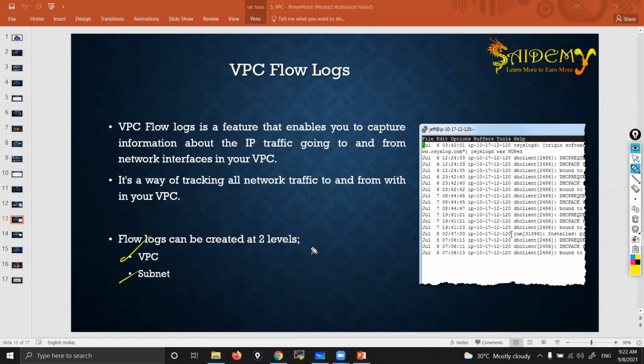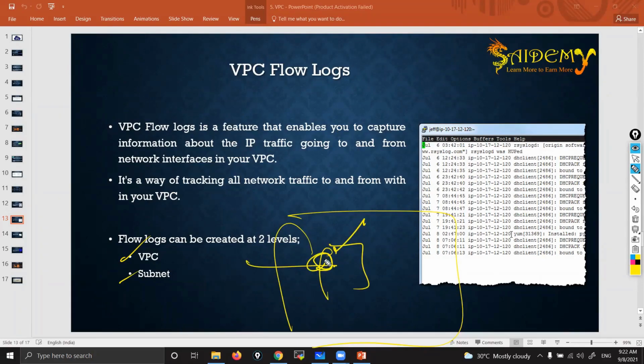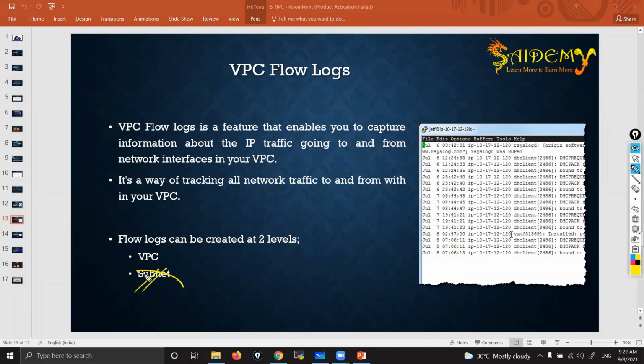Suppose you enable it at subnet level. If someone wants to access this subnet, only those IPs are captured. If you enable it at VPC level, whoever tries to access, in any subnet, that IP will be captured. But nowadays they are not giving the subnet level. Earlier they used to give it, but they removed it. As of now, you can enable only at VPC level.